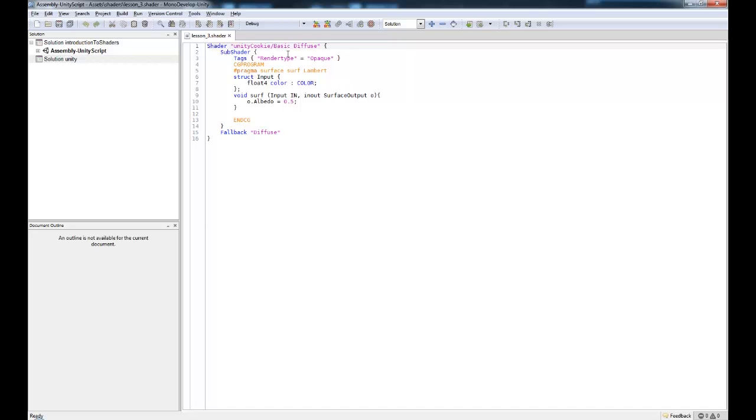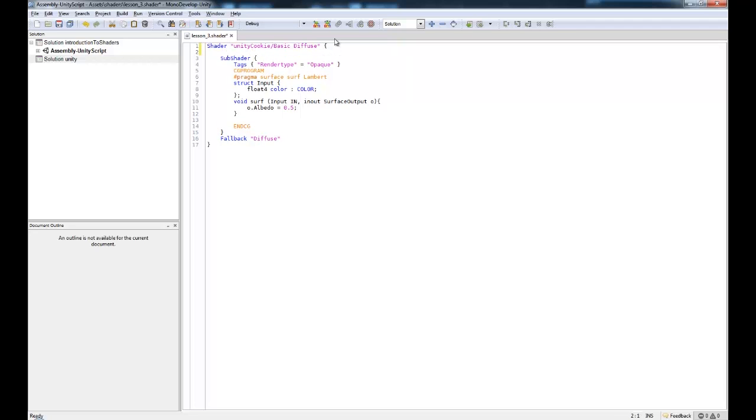Okay, so properties go before the sub shader. So they go within the shader block itself. So in here we're going to write properties with a capital P. Now it's still black, so I know that I spelled that wrong. And put in an ER there, and now it becomes blue, so it's spelled right. And let's take a look at a few different properties that we can write.